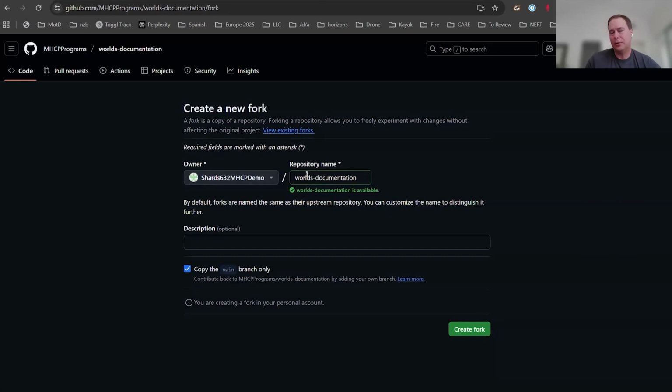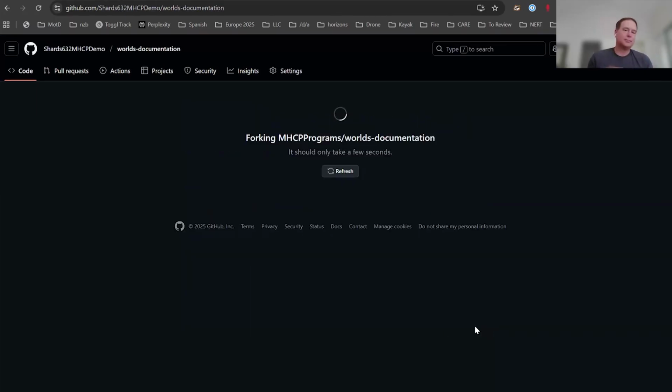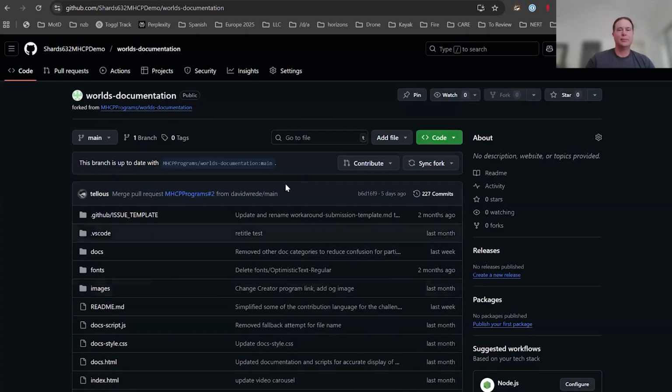You can call it whatever you want, but I would probably recommend just naming it the same as whatever you're forking from. That's usually the most common way people do it. So you don't really have to change anything else here. You can just click create fork. It'll take a little bit of time. It's doing a little bit of work in the background on GitHub. And then boom. So now we're here. You now notice it looks just the same as it was before.